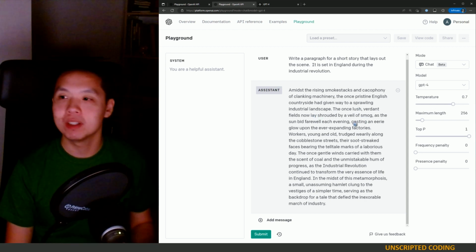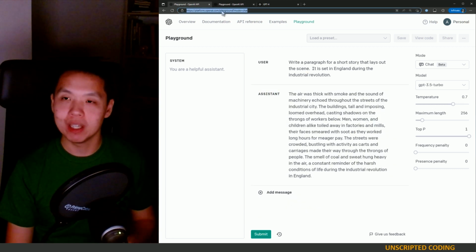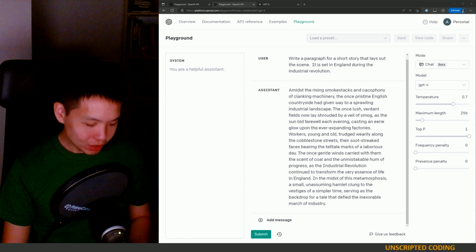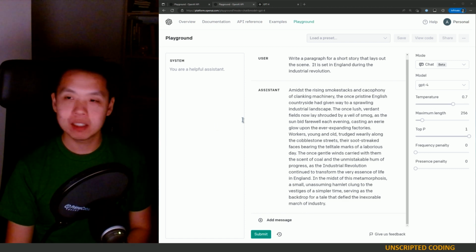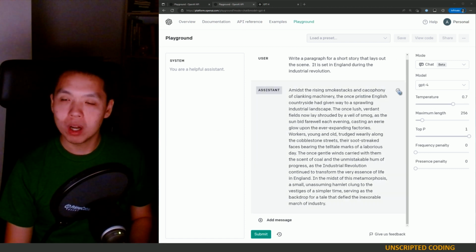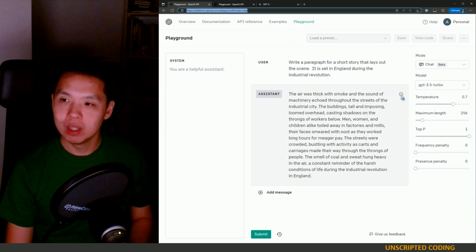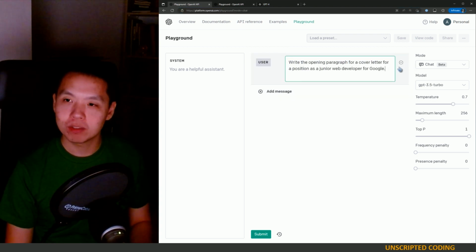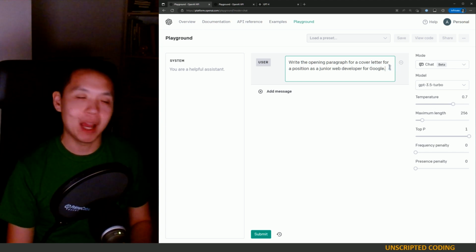You can definitely see GPT-3 and 4. There is a big leap there. These are both kind of more creative tasks. I wanted to do one more test for you. Write an opening paragraph for a cover letter for a position as a junior web developer at Google.